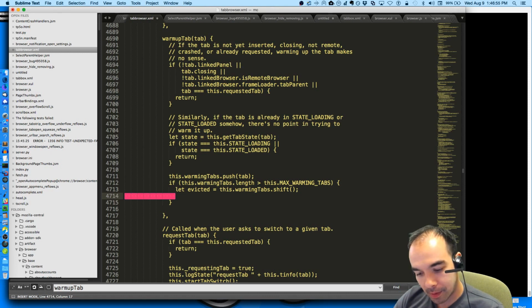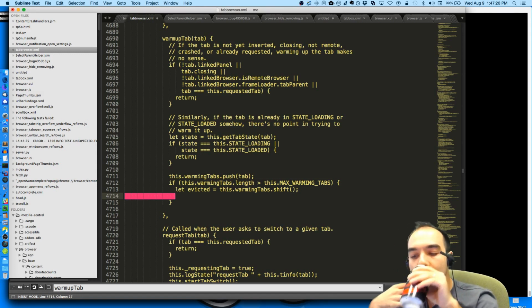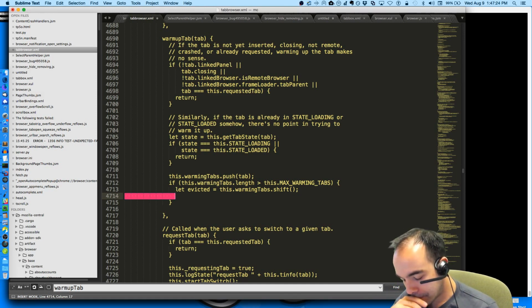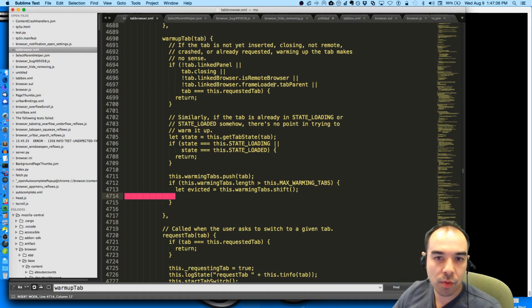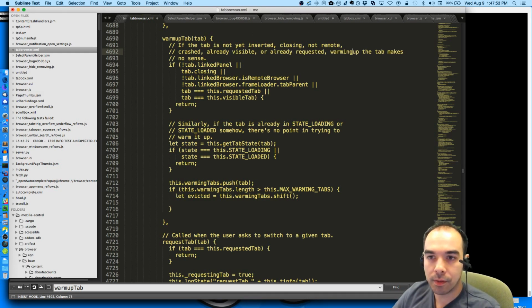So we've evicted the tab. How do we want to do this? If we've evicted one, then it's never been requested. Oh, it doesn't make sense to warm up the visible tab either. Tab equals this dot visible tab. Already visible or already requested, warming up the tab makes no sense.